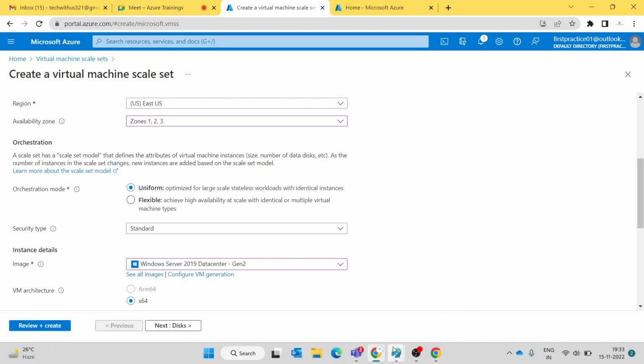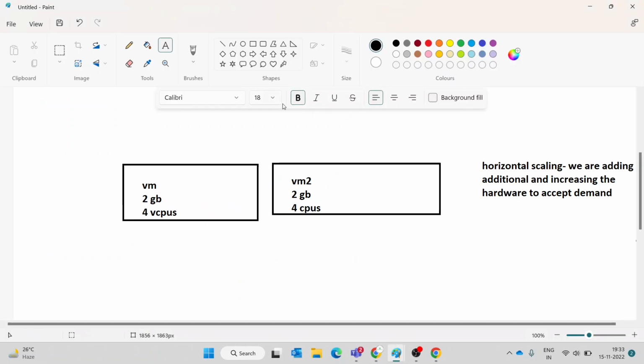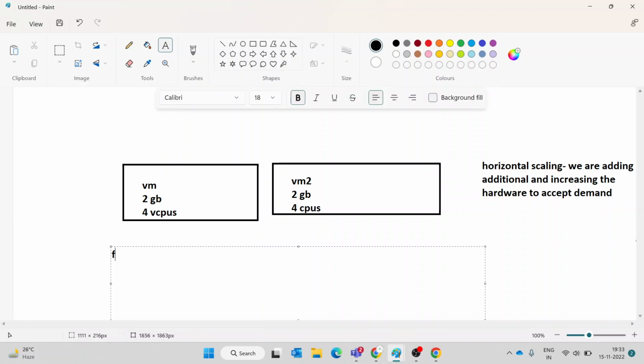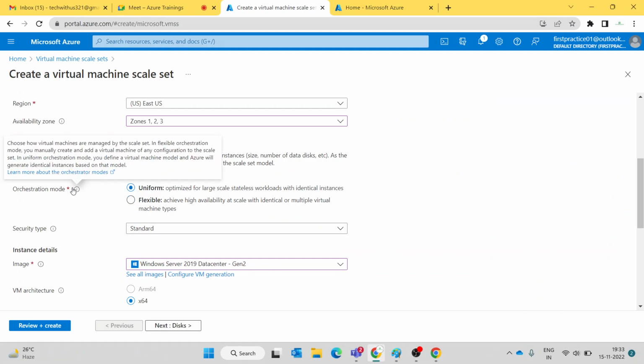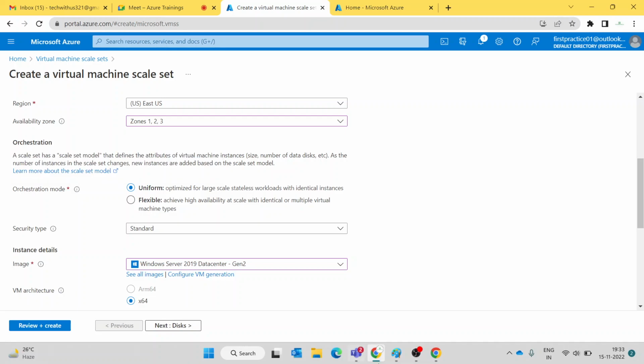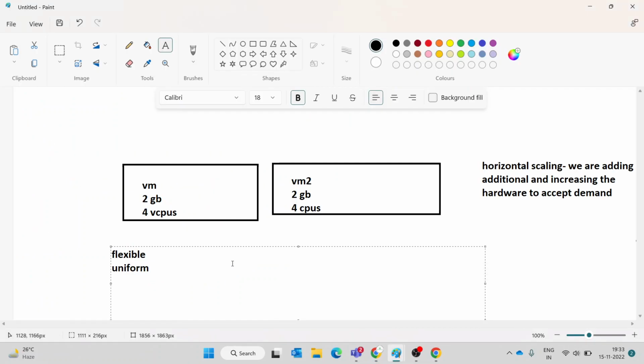What we are doing is that there are two types here. One is flexible, and the other one is uniform. As you can see, while we are creating, it is in the uniform state. What will happen in the uniform state is that the VMSS will get created and the VMs also get created parallelly. Both will get created parallelly.